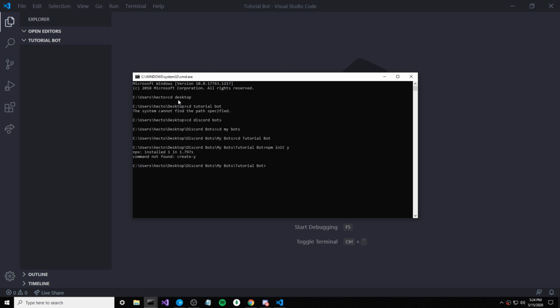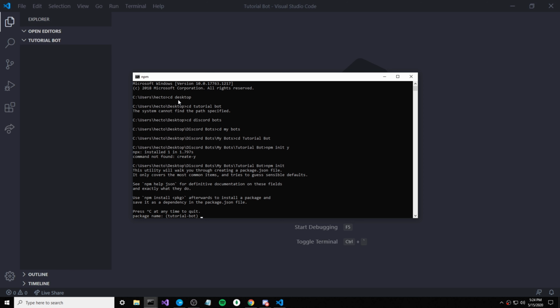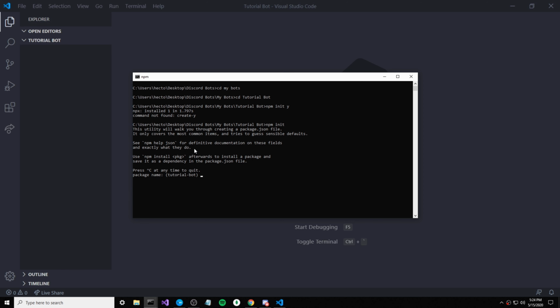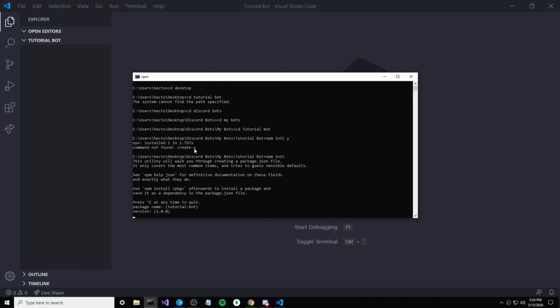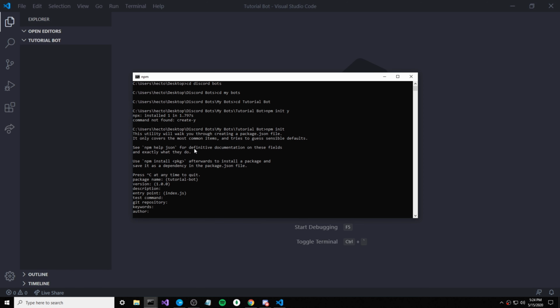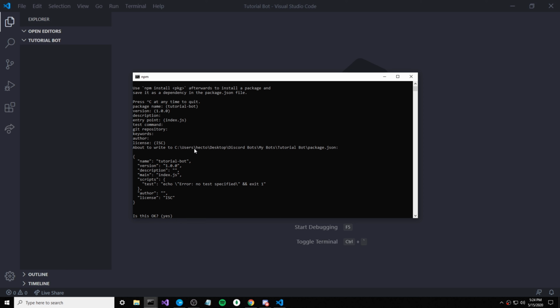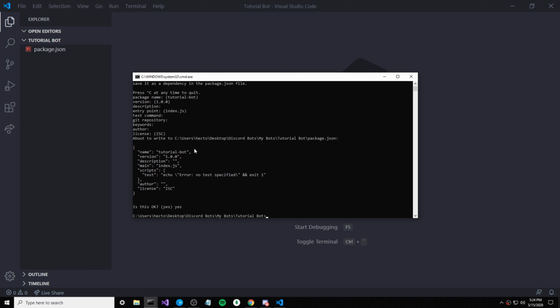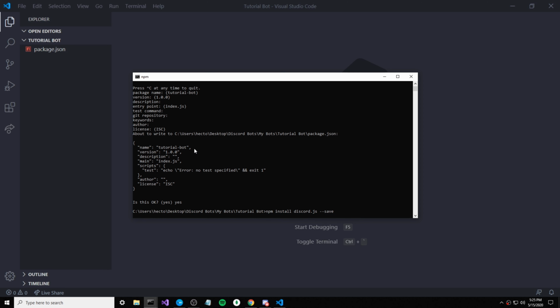Oh, oops. npm init, just npm init. And then now we're going to just press enter all right here, and then it asks if this is okay? Yes. And then I will do another thing. We'll do npm install discord.js --save. Excuse me.